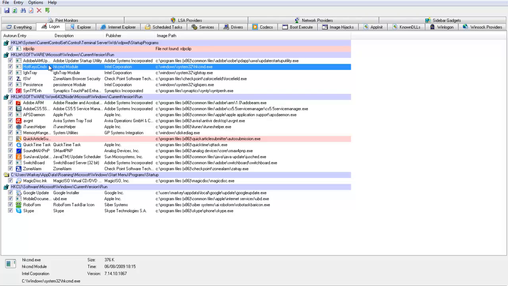Now here is everything. So basically, you want to first always go to Options and then Filter Options and make sure you hide the Microsoft entries. There's a video tutorial on using Autoruns separately from this on my channel if you look for it. Actually, I'll pop a link on the screen.